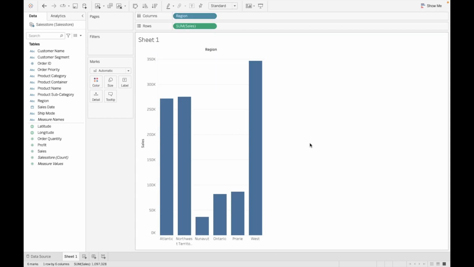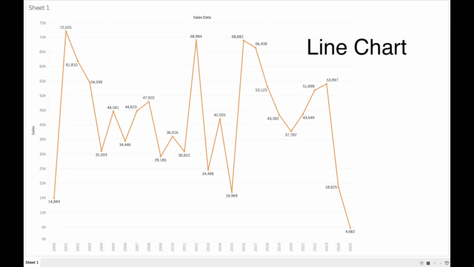This kind of chart is called bar chart as it represents data in bars. Here, this chart shows the total number of sales in respect of various regions. We can add other measures into the chart as per our requirement. Now the next one is line chart. We will try to figure out year-wise sale of the sales store.